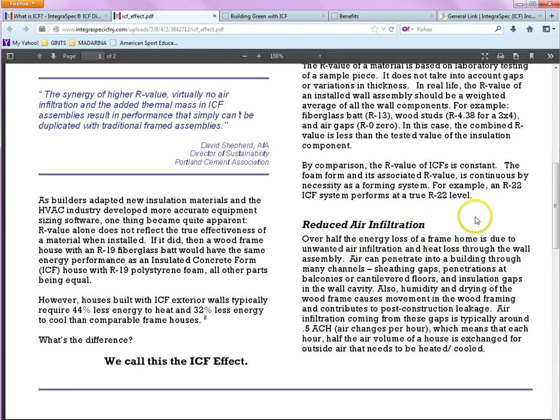Over half the energy loss of a frame home is due to unwanted air infiltration and heat loss through the wall assembly. Air can penetrate into a building through many channels: sheathing gaps, penetrations at balconies or cantilevered floors, and insulation gaps in the wall cavity. Also, humidity and drying of the wood frame causes movement in the wood framing and contributes to post-construction leakage.